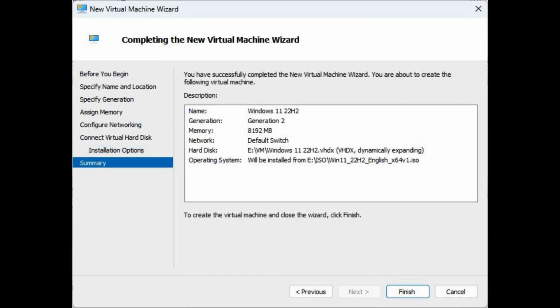Next is a summary of what the wizard will be doing. As you can see, the name will be Windows 11 22H2, the generation is 2, the amount of memory it is allocated is 8,192 megabytes, that is 8 gigabytes, the network is on the default switch, the location of the hard drive is on my E drive in the VM folder, and the operating system is being installed from a file on my E drive in the ISO folder.